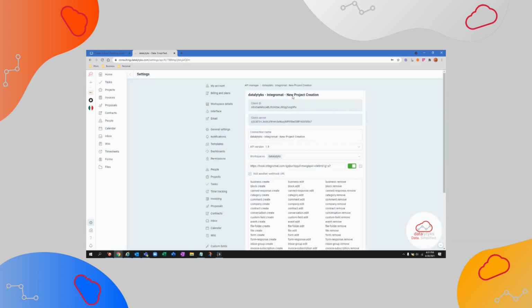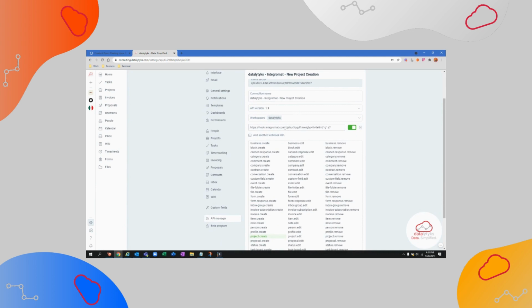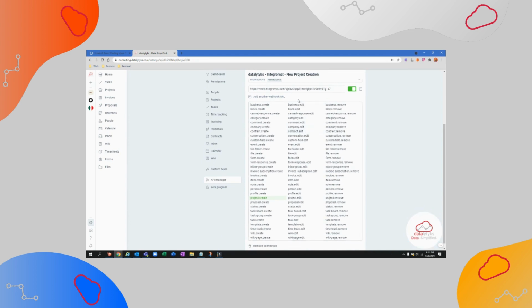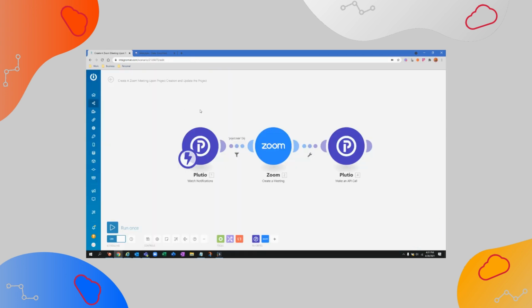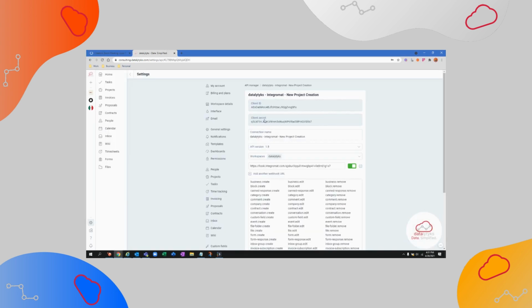So inside of the API manager connection, I have my workspace set up. I've got an Integromat webhook address here, and I've turned it on. What I've also done is descoped or deselected this entire selection of API endpoints down to just project.create. What this allows me to do is, inside of Integromat, watch the notifications from Plutio based on this one connection, again, right here. And once we set this up inside of Plutio as a new connection, you'll set it up with these client ID and client secret values.